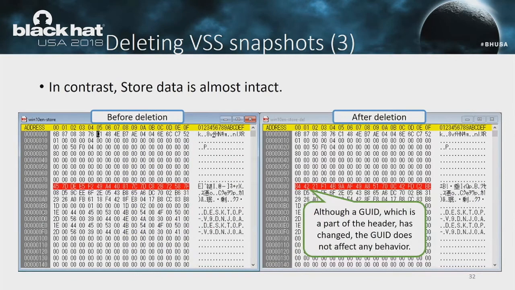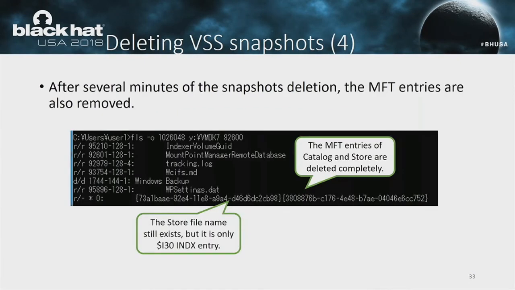On the other hand, although a GUID on the store header is changed, the other data is still remaining. In addition, the changed data does not affect any operations. After several minutes, the catalog and the store entries will be completely deleted from the MFT. In this figure, although the deleted store file name still exists on the result of FLS command, it is just a $I30 entry. So you will not be able to access store data contents several minutes after snapshot deletion.